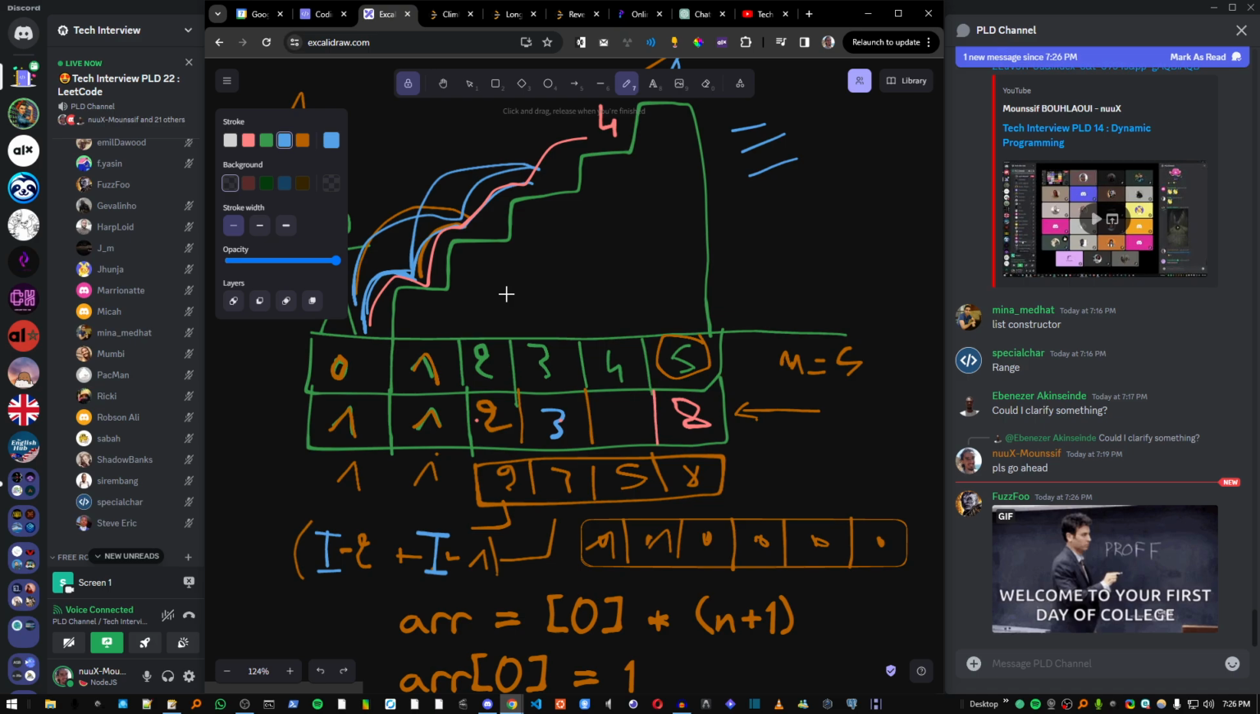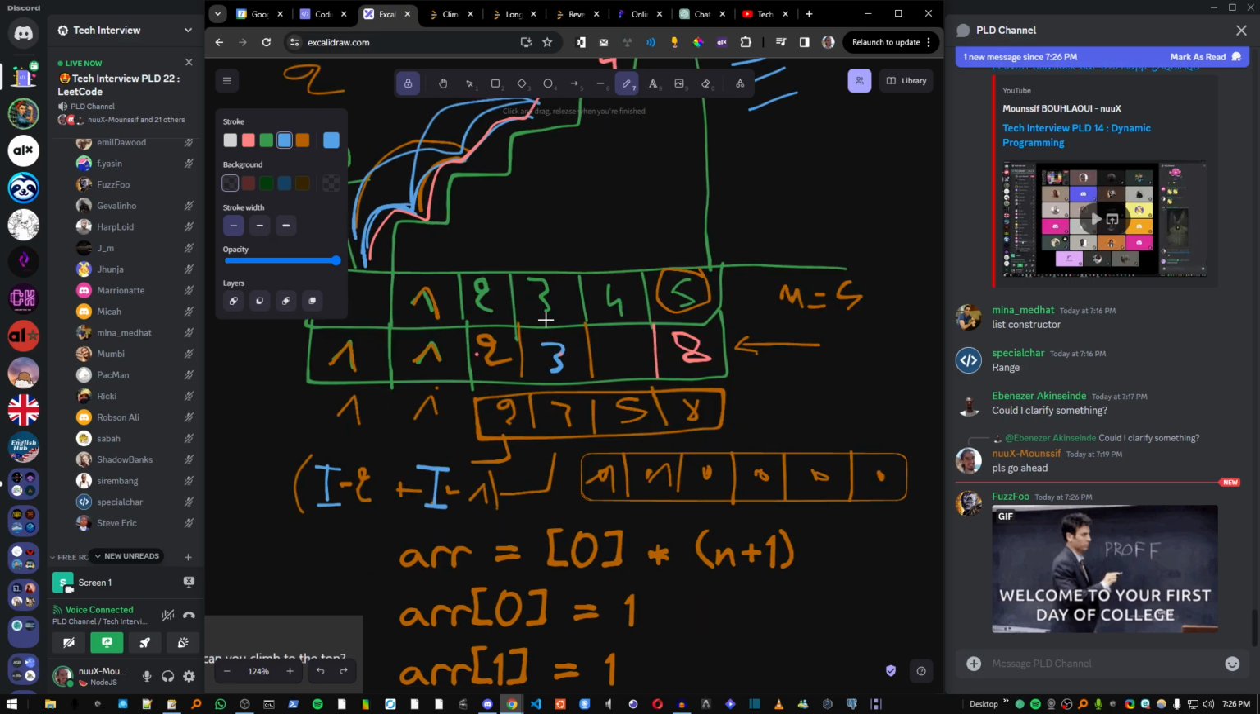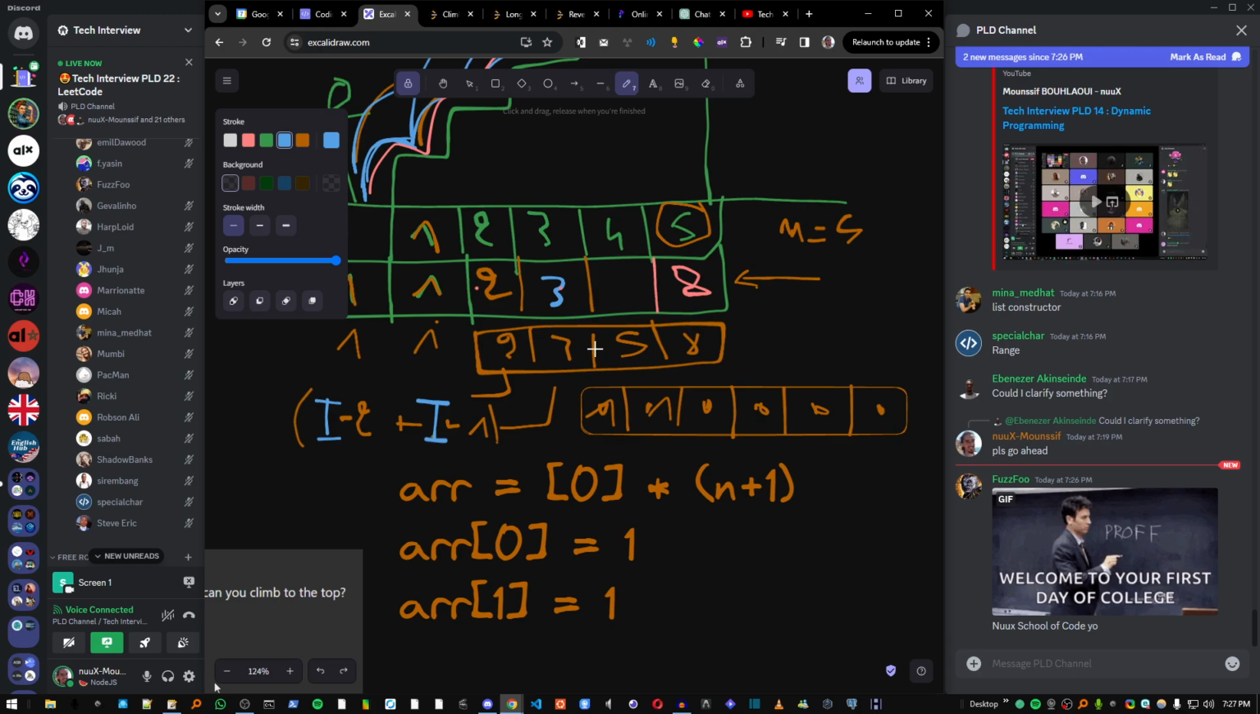So using dynamic programming, we could spot that there is a sequence here, the Fibonacci sequence, and from that we can write a program using what's called the tabulation approach, or bottom-up approach. If this is completely new to you, it's okay. You can check PLD number 14. We went into detail about dynamic programming.